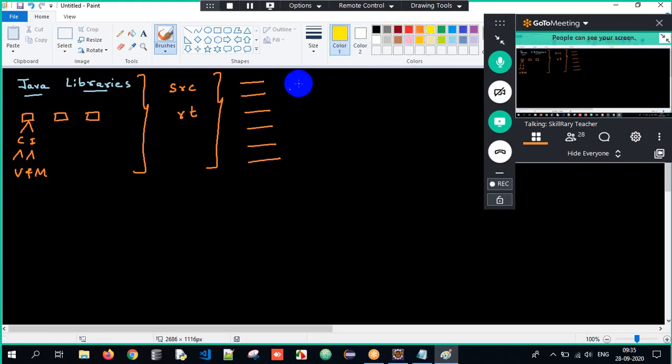Out of which, java.lang package had one speciality. What is that speciality? Sir, java.lang package is automatically imported in all classes and interfaces. We need not explicitly import the java.lang package, because it is implicitly imported. Very good.